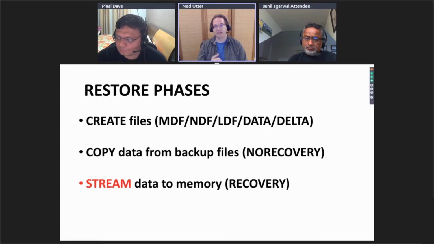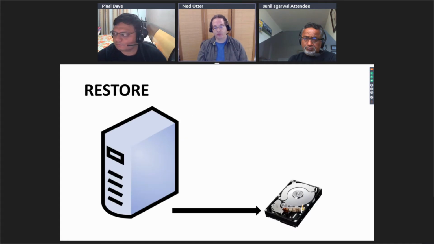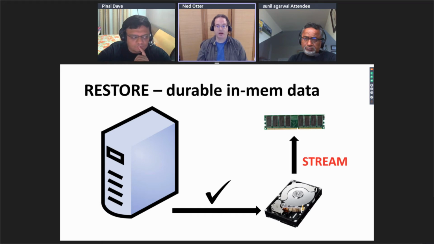Your disk-based tables are not available until all of your memory optimized data has been streamed. So this has implications for recovery time objective, for RTO. When you restore a database, we said it creates the files on disk, and it makes sure before it creates those files that you have enough free space to do so. So it short circuits the restore if you don't have enough storage to create the files. But there's no such short circuiting to determine if you have enough memory.